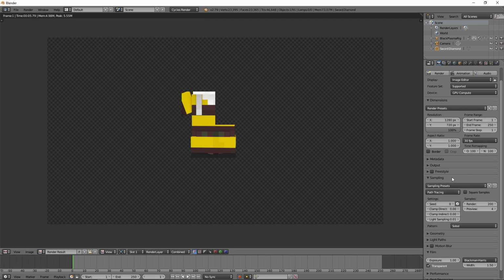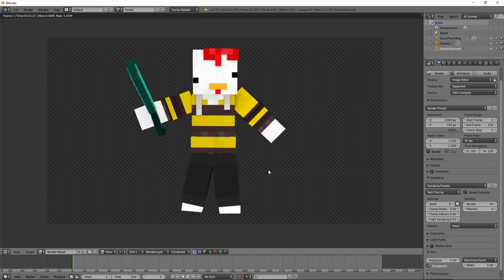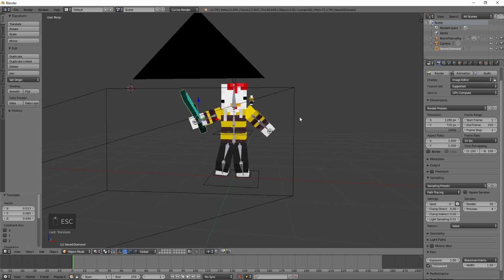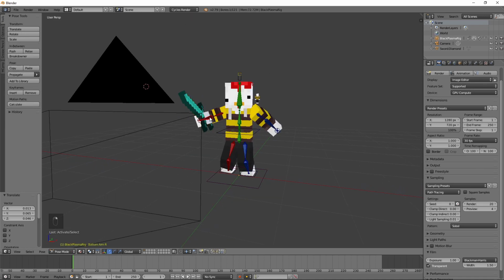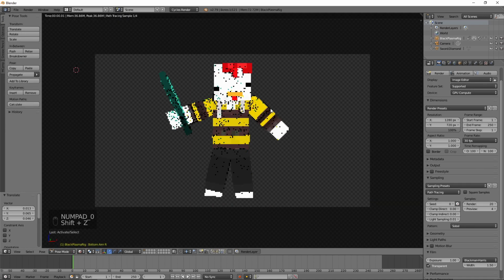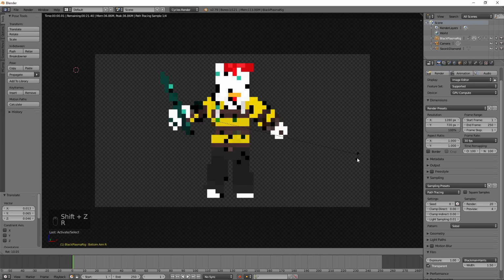I'll change my render sampling back to 20 just to make it faster for previews. But say you also want to see it in real time. So you can move stuff and see it in real time. You can press Shift Z, then that will render it in real time, and you can move stuff around.